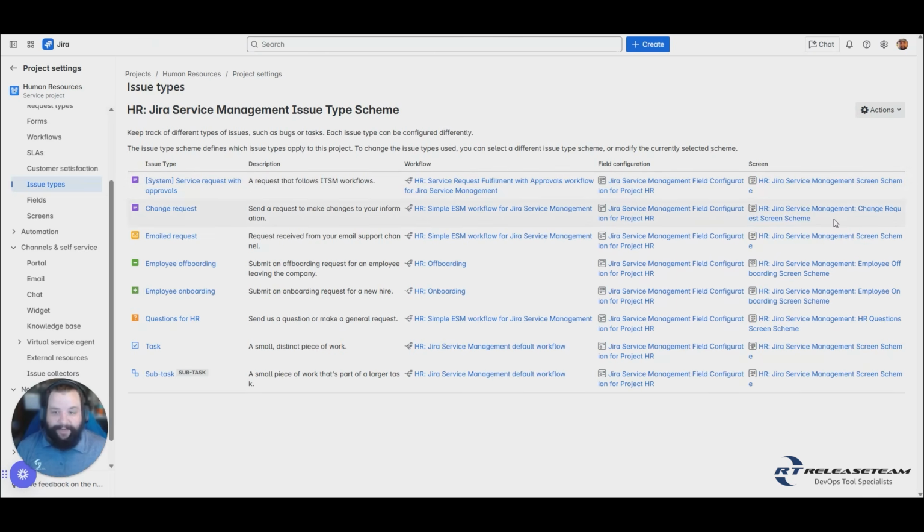We also have a different screen setup for change requests, which makes sense. You're going to need different information for a change request than you would for employee offboarding. And we'll see here, I mentioned employee offboarding, we do have different screens for both offboarding and onboarding. And then we also have a different screen over here for the HR questions. And then we're using just the same workflows for these two here.